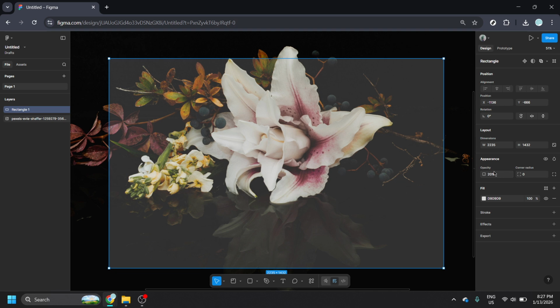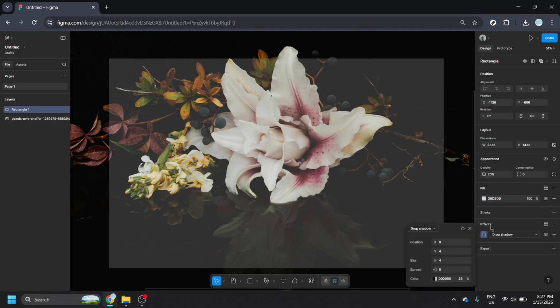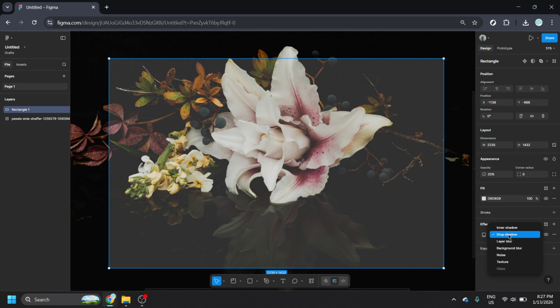Open the Effects section in the right sidebar. When you add an effect, Figma often starts you with a drop shadow. Click the effect type to open the dropdown and switch it to Layer Blur. Layer Blur softens the pixels of the selected layer itself, giving you that diffused, glassy glow.